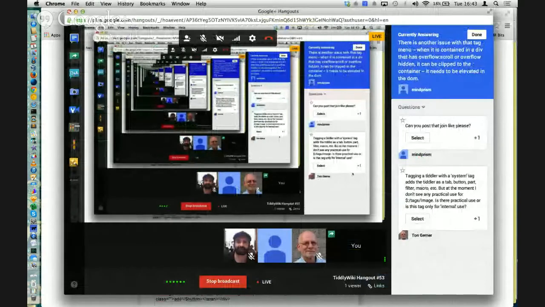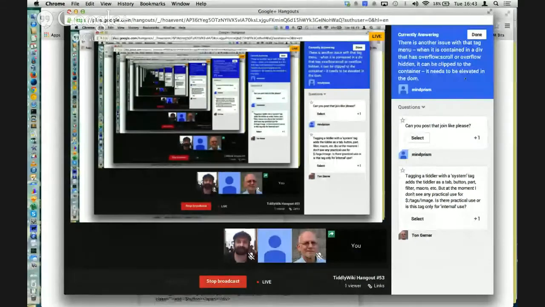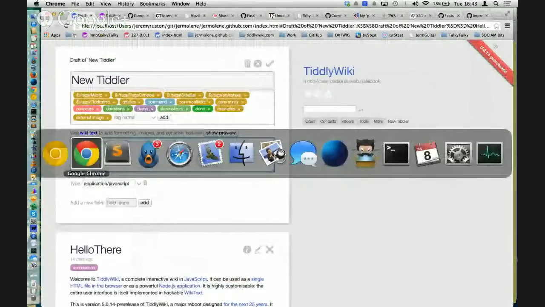There is another issue with that tag menu. When it is contained in a div that has overflow scroll or overflow hidden, it can be clipped to the container. It needs to be elevated in the DOM. Mindprism, that sounds interesting. I'm not sure that I fully understand the problem. Okay. Okay, so I think I'm with you now.